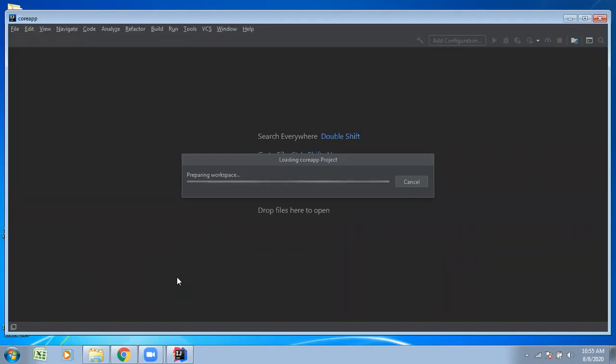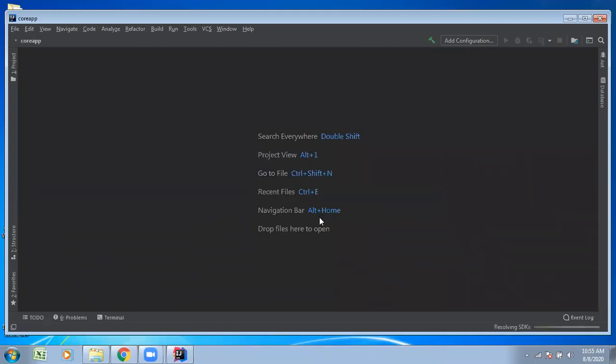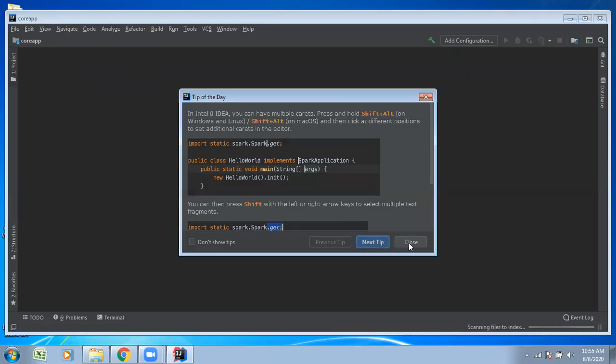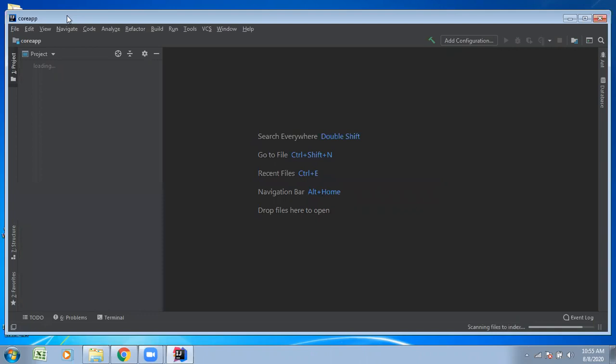So here we are going to get some shortcut keys. What do we have to do? Alt plus Home, for navigation purposes. Alt plus Home. You get the project here. Select this one. If you want, click on this close button. Select this project, and the Project Explorer view is going to appear.